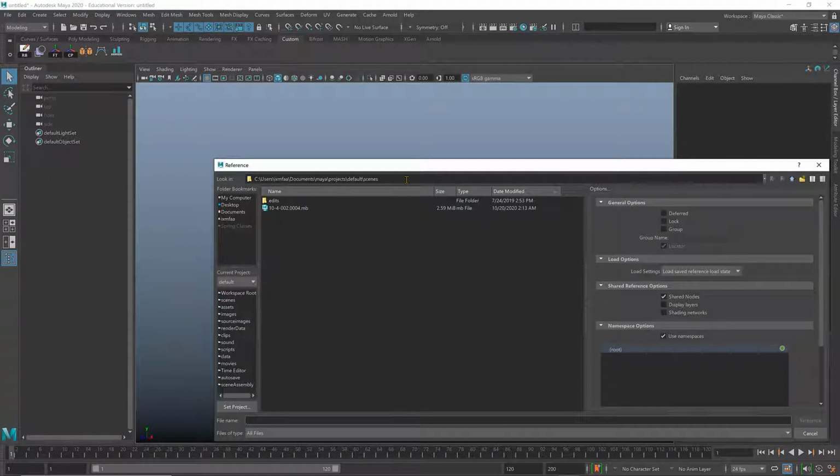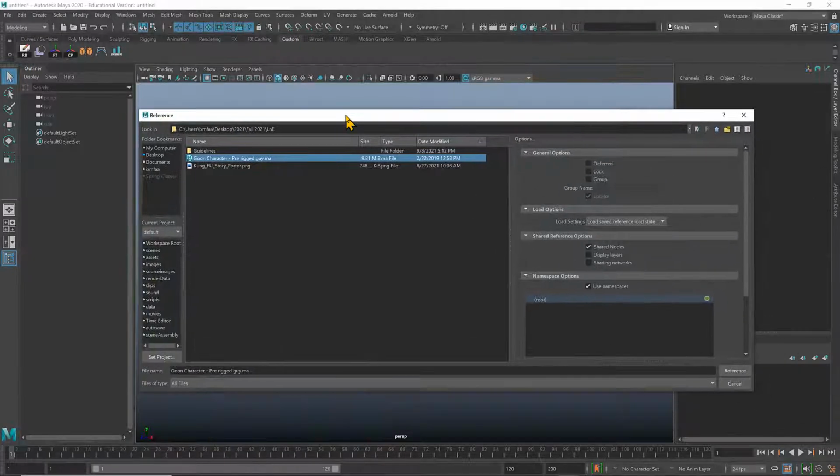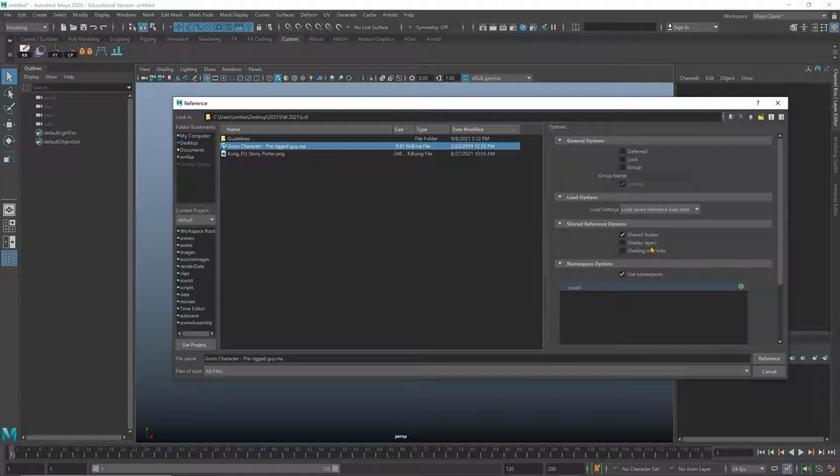In Create Reference, I'm just gonna paste the directory of where the file is, and I'm gonna hit here. And this is my character that I would like to import as a reference. Now here's something that you need to keep in mind. The checkboxes here for the shared reference options are important, especially if you're getting a duplication of the same asset. So I'm going to show you what happens if I just import the same one without really checking these boxes.